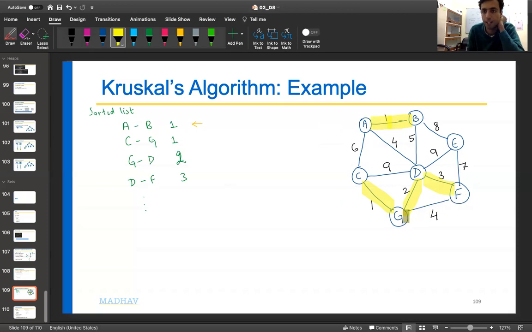G and F. Are they in the same set? The answer is yes. They're already in the same set. So don't link them. Don't take this edge because the vertices are already in the same set. Now, go to the next one. 4, AD. Are they in the same set? No, they are in different sets. Okay, so link them. Now they are in the same set. Now go to 5. Again, these are in the same set, so no. 6, they are already in the same set. Don't link them. 7, they are in different sets, so link them.